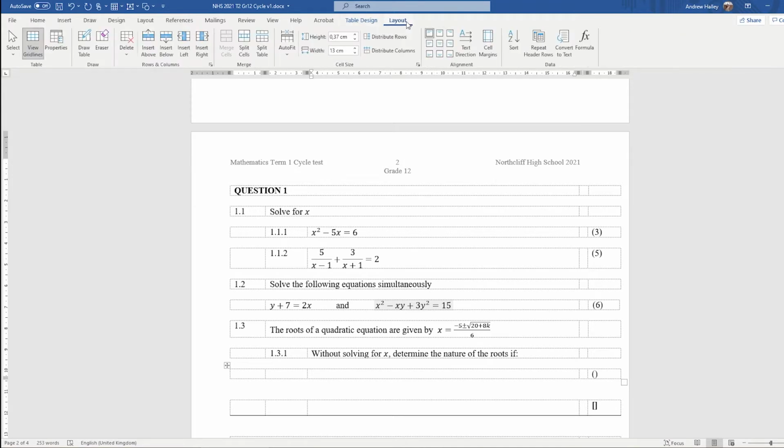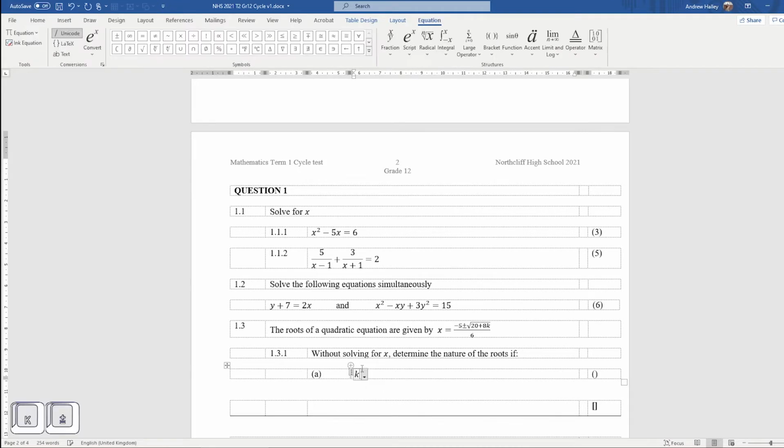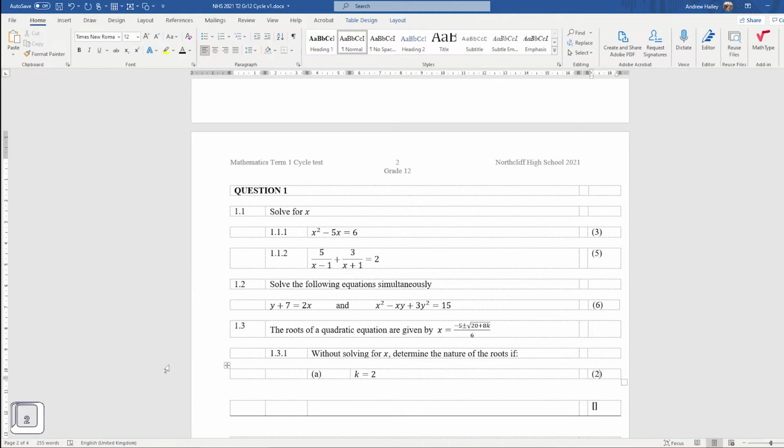So under layout here, with my cursor inside that cell, I'm going to say not split table, but split the cells into 2 columns. Now you'll notice that over here, when I move my mouse over that, I can add another indent for a question A. And then I can go here and match that to say, right, if k equals 2, what's the nature of the roots there? And I'm going to make this 2 marks here.